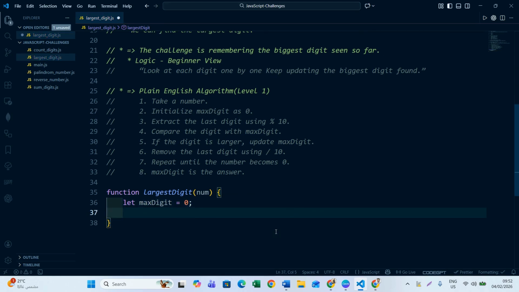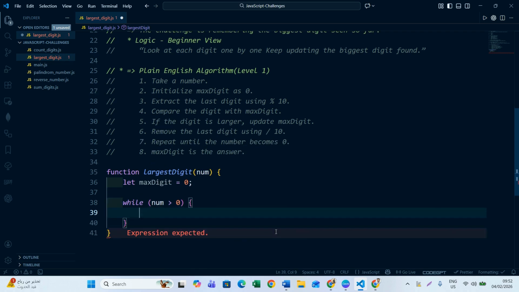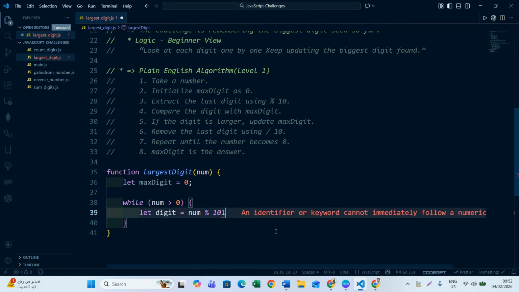Now what will we do? We will extract the last digit using the modulus operator. So we will use a while loop: while num is greater than 0, let's extract the digit. We have extracted the last digit. We have the remainder, which is the last digit of the number, and we can compare it with max digit. If it is greater than that, we can assign the digit into max digit.